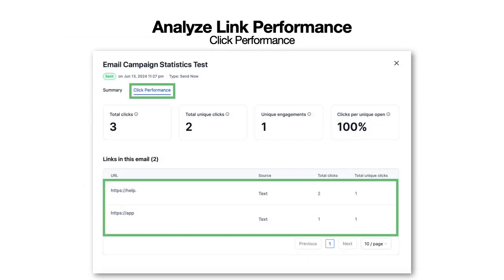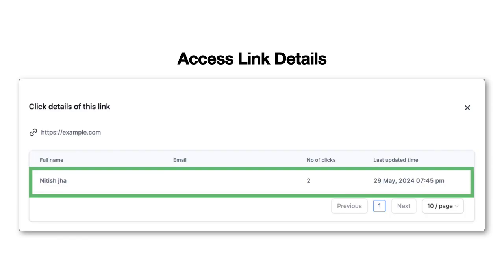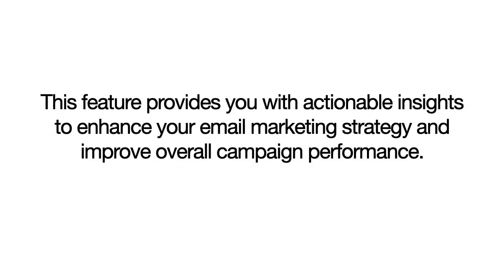Now you'll be able to analyze your link click performance. You'll also be able to get the details on those links. This feature provides you with actionable insight to enhance your email marketing strategy and improve your overall marketing campaign performance. The more you know, the better you can market.